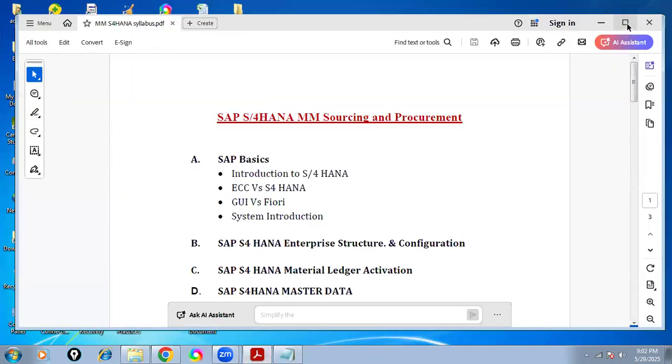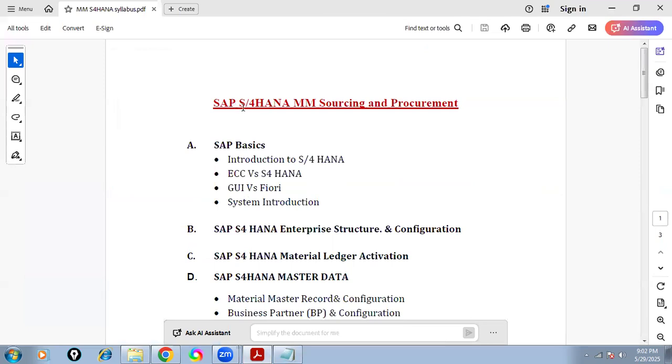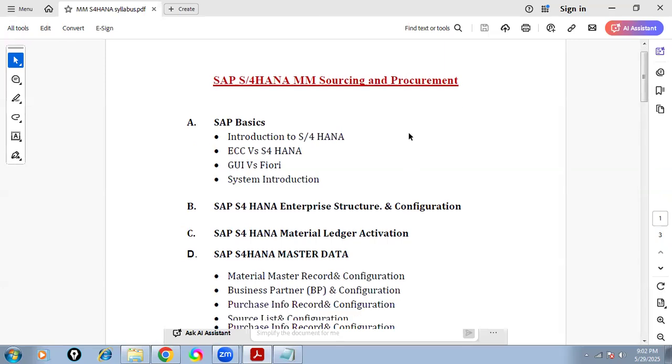So students, this is my training program: SAP MM Sourcing and Procurement. It is the right, exact word for Material Management; Sourcing and Procurement is the correct term. I teach this particular program completely on the S4HANA platform. HANA is the database, and on top of it is the S4 application. I am going to teach this course on the latest S4HANA server.